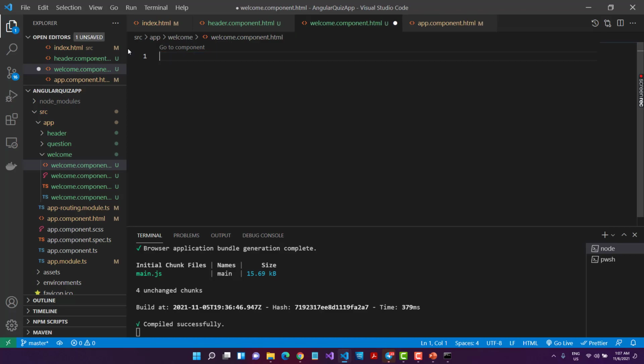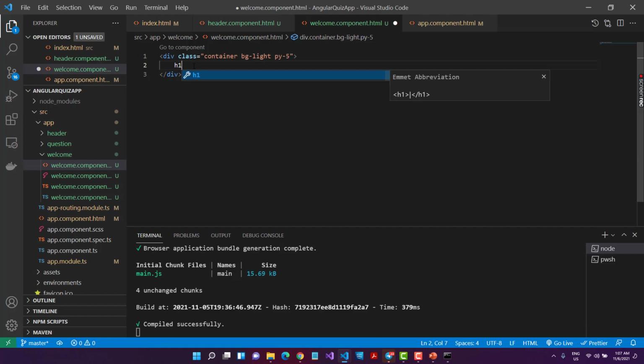All right, so now for the welcome page, first take a div, and inside the div I will have my class container. I'm using these bootstrap classes. All right guys, so this will have a light color. Okay, and I'll give some padding to it. Okay, some vertical padding, and I'll have an h1 tag for the header. Okay, so this h1 tag says welcome to quiz app, something like this.